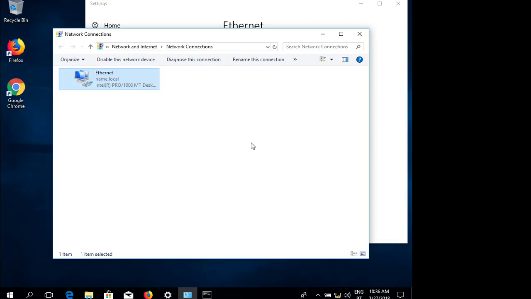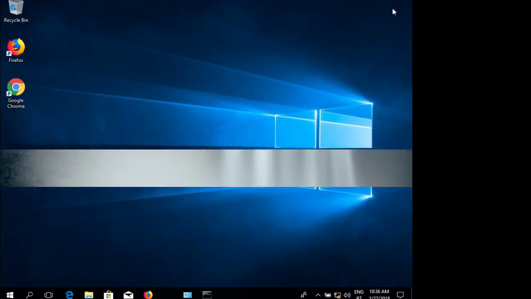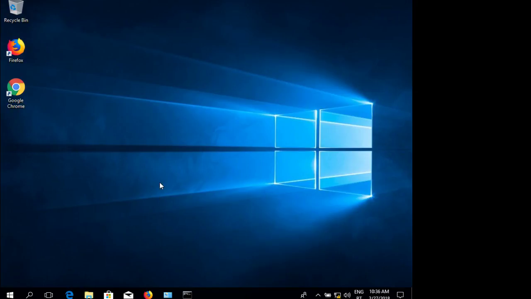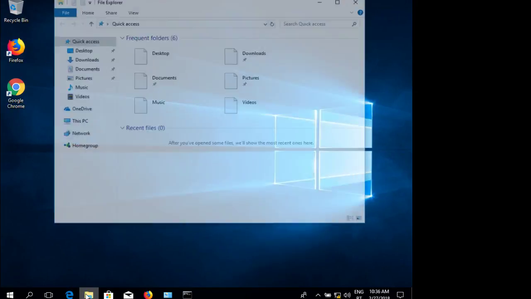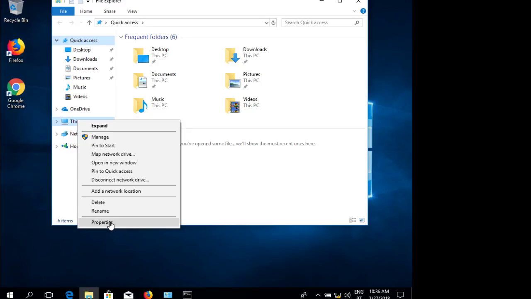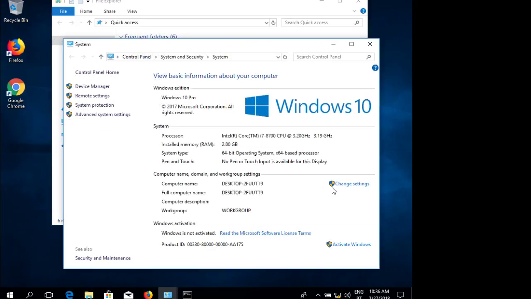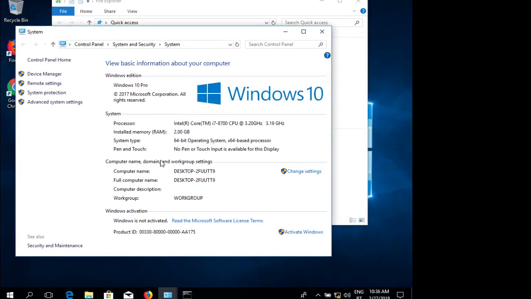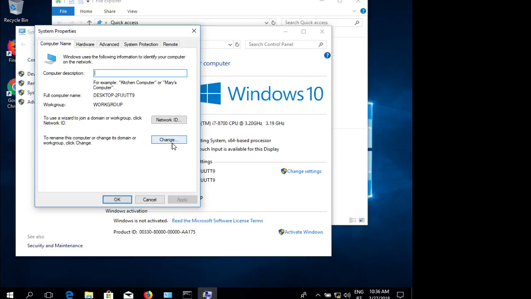After this, we're going to add this computer to the domain. To do so, I just do it the old-fashioned way. I go to This PC, right-click, Properties, and then you have the computer name here, and we have the desktop. Right now it's in a workgroup. We'll change settings, and now change.